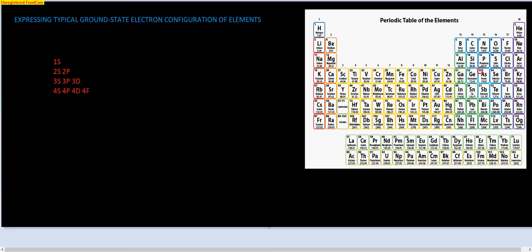So we have 33 electrons. We start out 1s squared, 2s squared, 2p6, 3s squared, so that's 10, 11, 12, 3p6, that's 18, 4s squared, 20, 3d10, so that's 30.